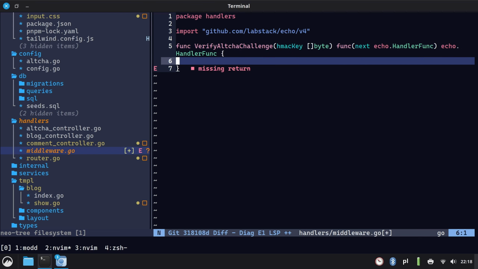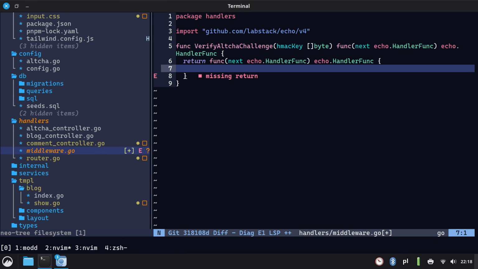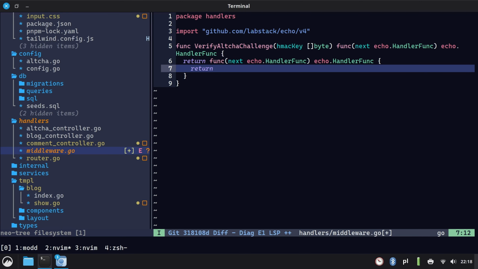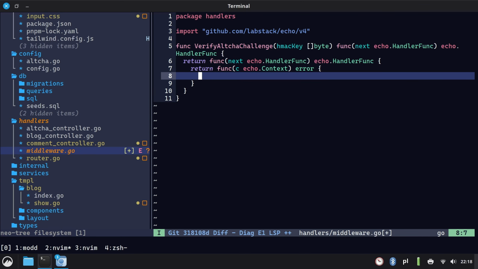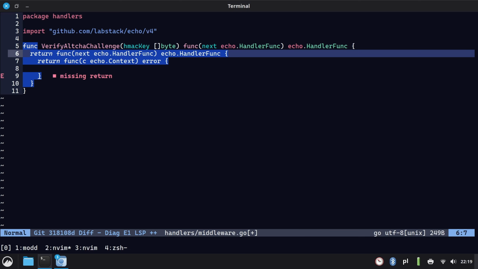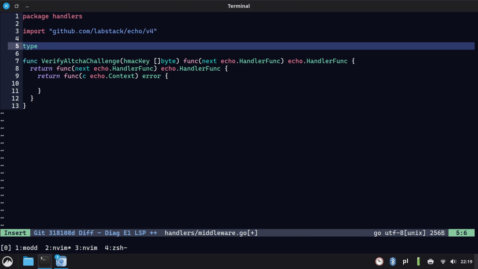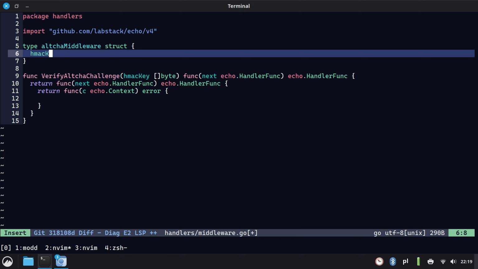And then we can just straight up return this function in here, and then function. Yeah, so the way this, you know what, this is going to be too many parentheses when you do it like this. So I'm just going to write a type anyway. CAPTCHA middleware, and this is going to embed the HMAC key for now.